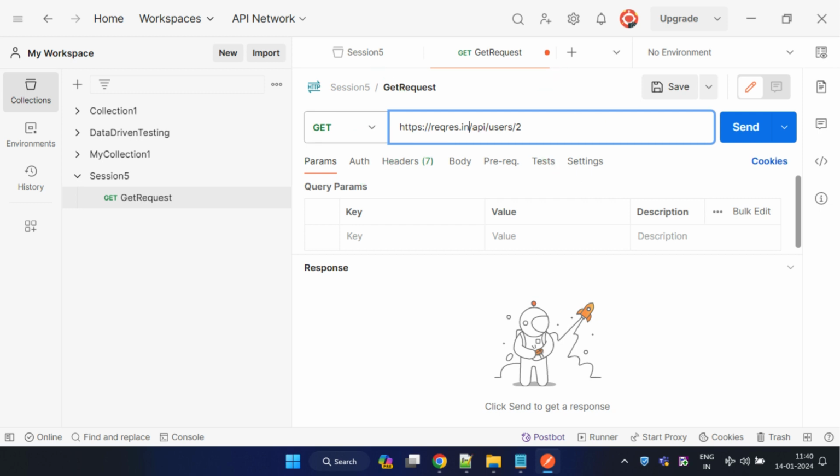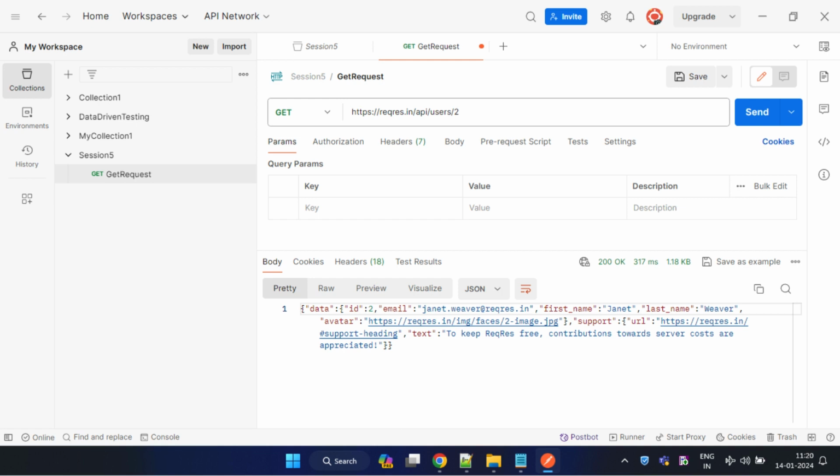Now, I'll send the request by clicking the Send button. Let's observe the response, including the status code, response body, time, and size. Let's skip the response part since we've already discussed that. Our main focus now is to store this URL as a variable.